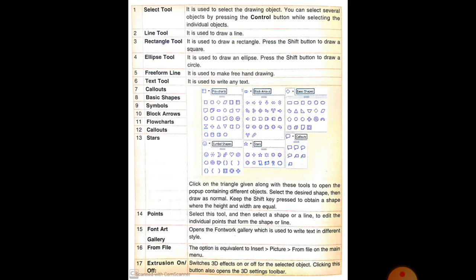Freeform line, it is used to make freehand drawing. Text tool, it is used to write any text. And there are 5 tools such as callouts, basic shapes, symbols, block arrows, flowcharts, and stars. Click on the triangle given along with these tools to open the pop-up containing different objects. Select the desired shape, then draw as normal. Keep the Shift key pressed to obtain a shape where the length and width are equal, as in the ellipse tool and rectangle tool.